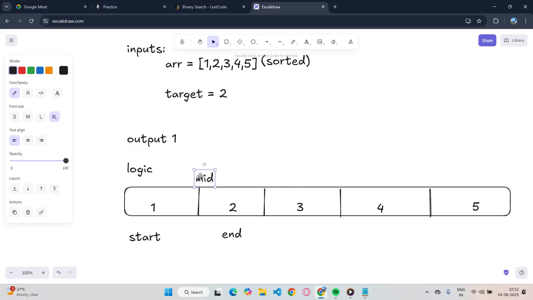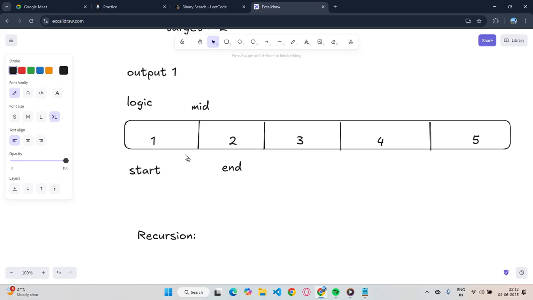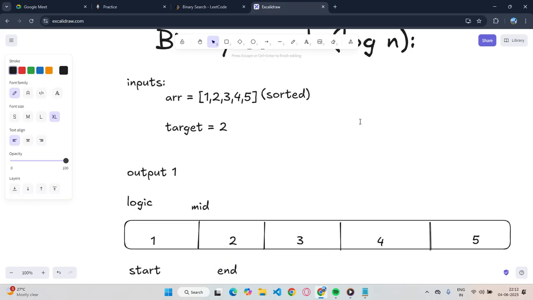I'll just explain how we're going to calculate the mid. The midpoint is calculated as follows. To calculate the midpoint of two indexes, we want to calculate the midpoint between these two indexes. Since start and end pointers are indexes, the mid will always be equal to the start pointer's index plus the end pointer's index, divided by 2.